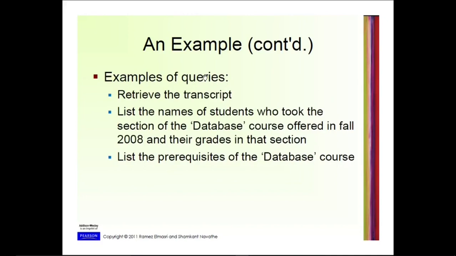Now, what can be the examples of queries that can be asked anytime? Retrieve the transcript. Who will retrieve the transcript? Let us say some external auditing team comes and they want to see the transcript randomly. So who will do that? Suddenly, manually they won't go and get the transcript from the specific department, right? So what they will do, they will write a query on the database. Based on that, data will be retrieved.